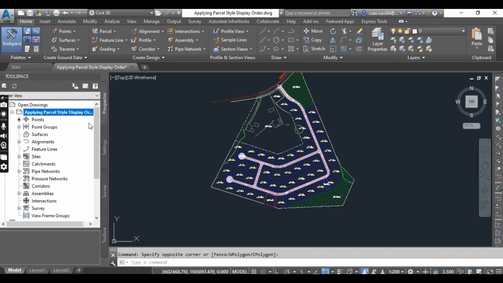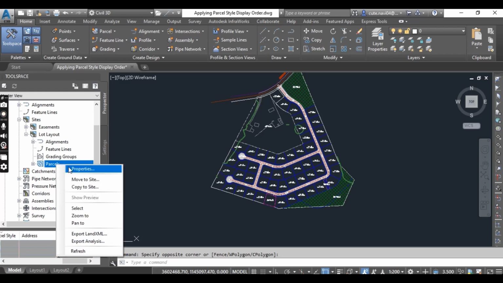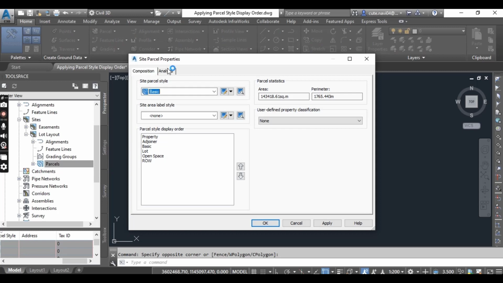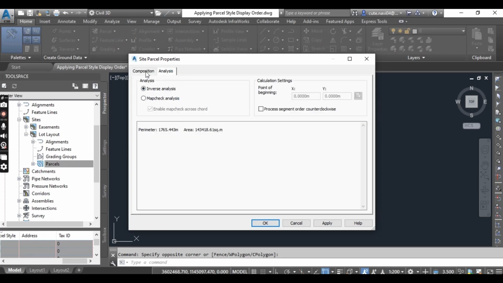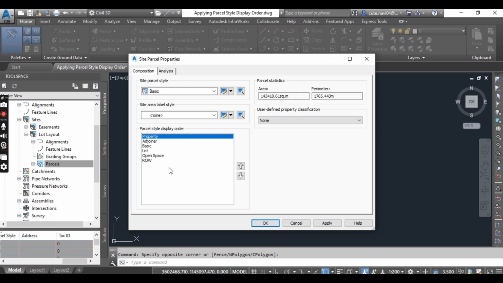In the Prospector tab, you can see Sites. Just expand it and then you will see Parcels. On the parcel, you can select, right click and select Properties. You will see the Composition tab. If you open it with the Analysis tab, you can switch here to Composition, and now you can see the parcel style display order. Whichever is upper will override the others. So for example, we want the right of way to override all of them.